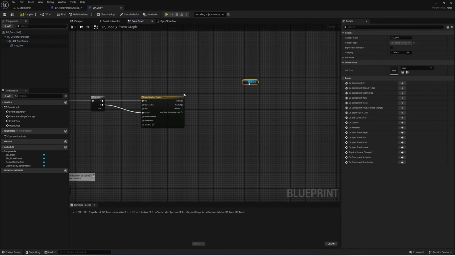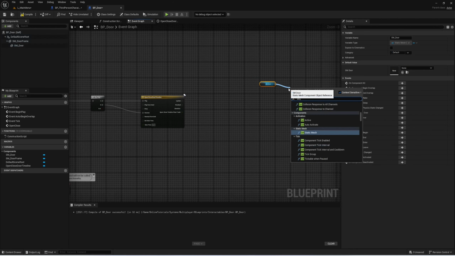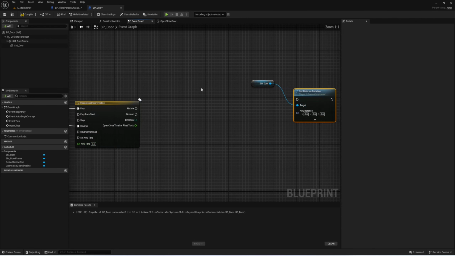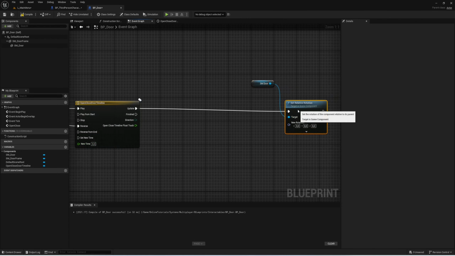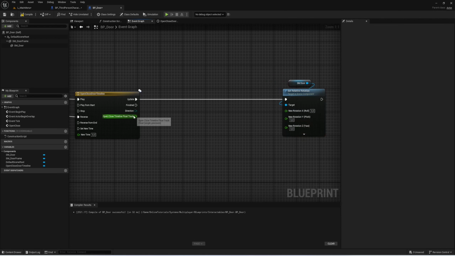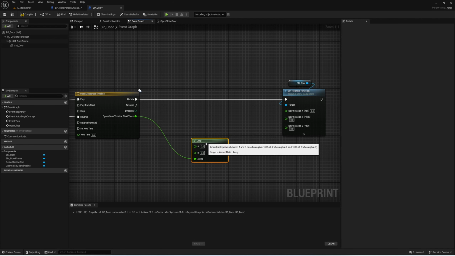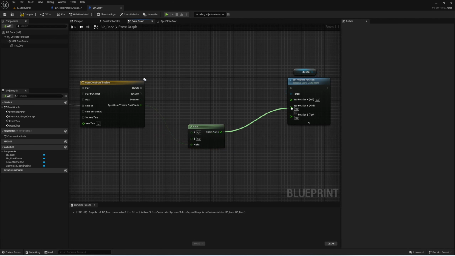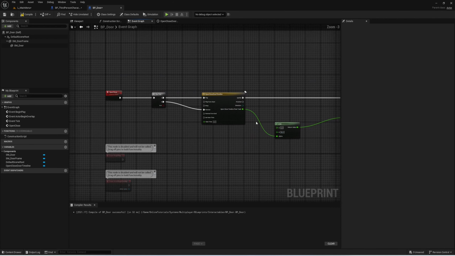We're going to get our SM door. We're going to set relative rotation on the update. Split this structure pin. Add a lerp out of our float track. Hold control to move it down to the alpha. And move it into the Z rotation, the yaw. Set B to be 90. So it's going to rotate 90 degrees.